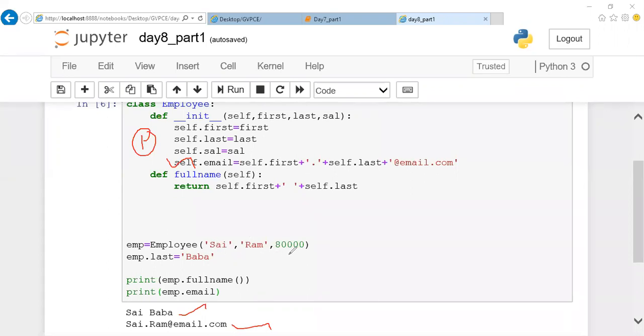So, when will this data be updated? I'll write separately in a text box here so that it will be clear. What happens when the object is created? It will come here. Your first name will be initialized as Sai. Your last name will be initialized as Ram. And your salary will be initialized as whatever value you're passing.